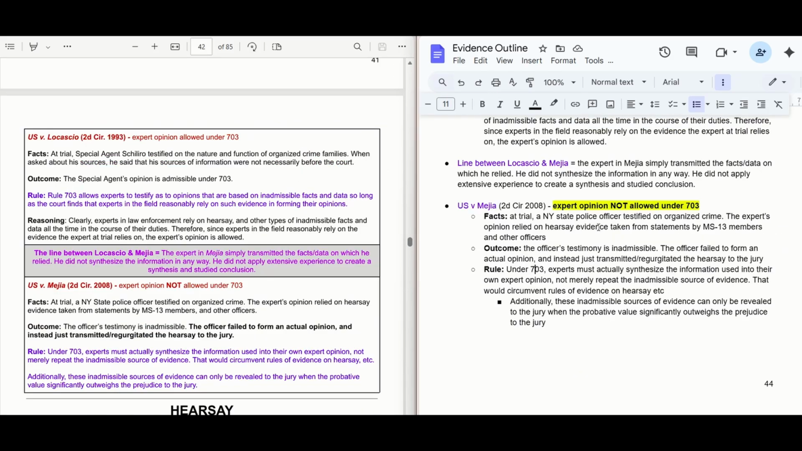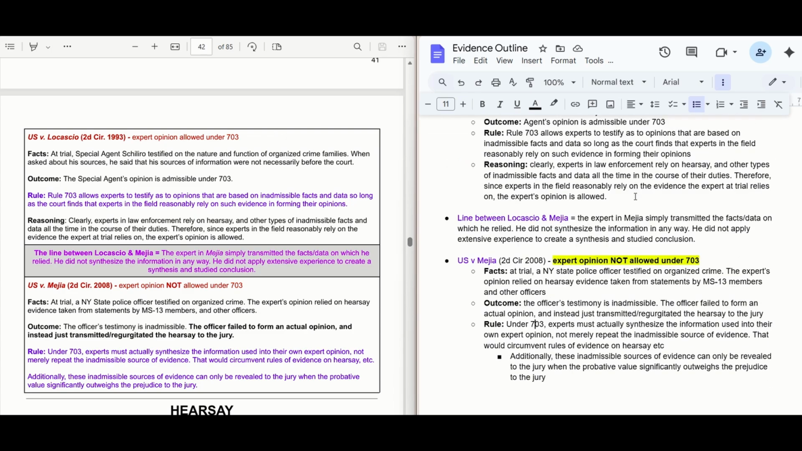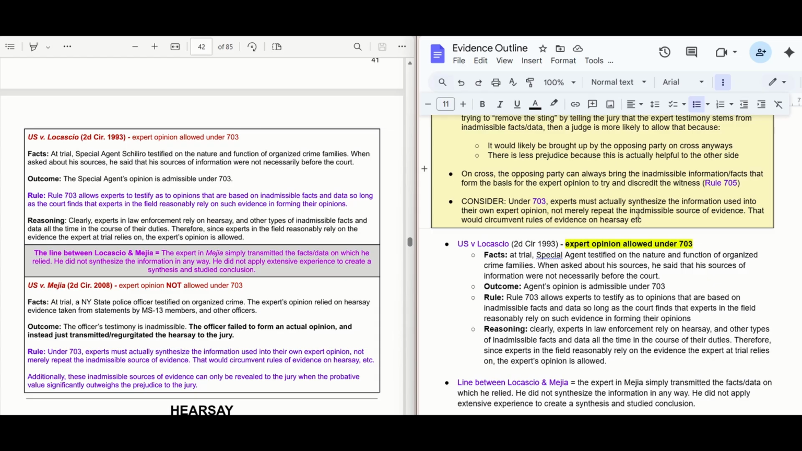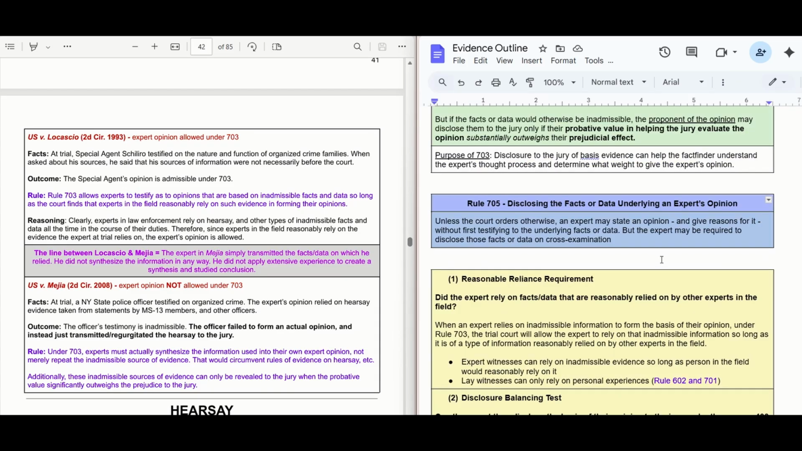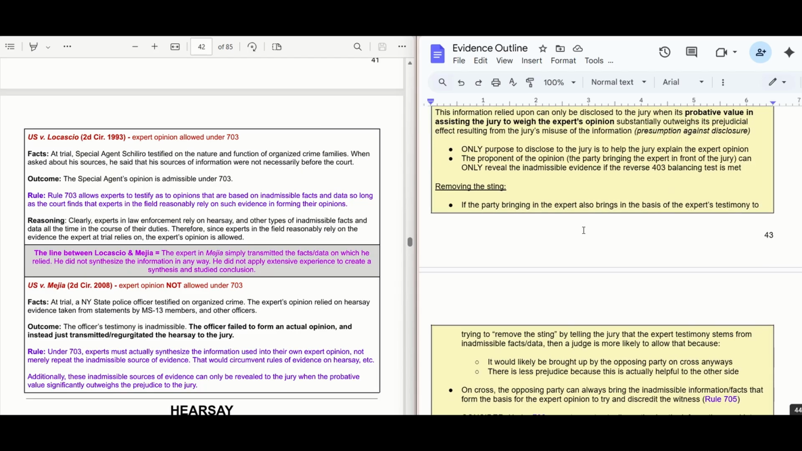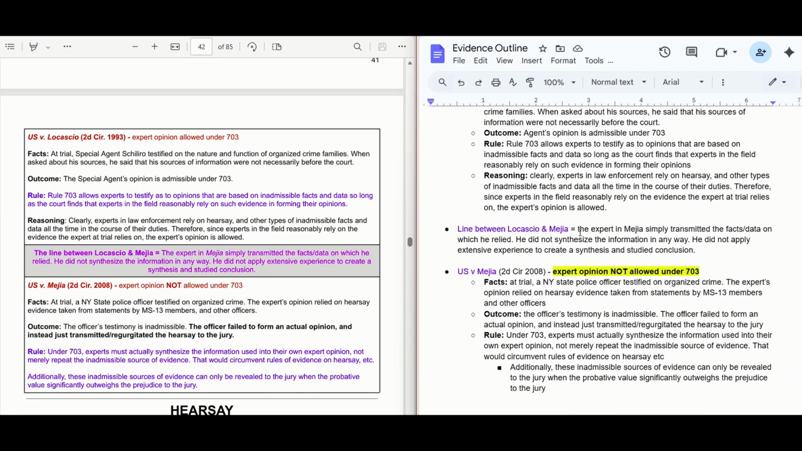So I finished taking the information that I want from the student's outline and put it into my outline on the right. I did find this entire Rule 705 wasn't in the student's outline, so that's something that you just have to be careful of. So I added 705 here into my outline. So we got all of the information that I want.